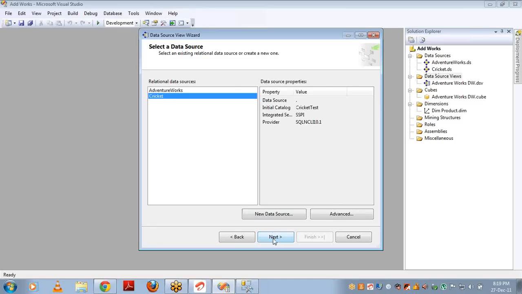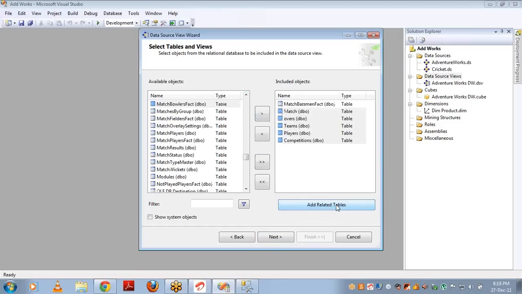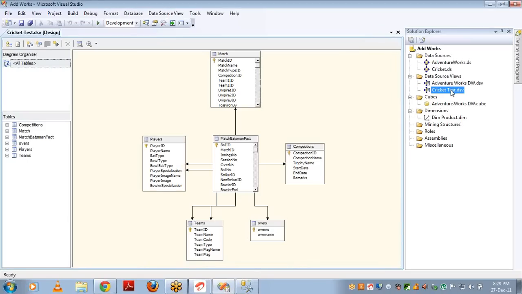Now I'm taking the Cricket data source, click on next, and for my requirement I want match batsman fact. Let me search for that. Match bowlers fact it is, and this is my match batsman fact. And I'm adding here related tables. I got some tables. Okay, fine. And cricket test. By mistake, I've given cricket test, but my wish is to give cricket. So I can rename it.